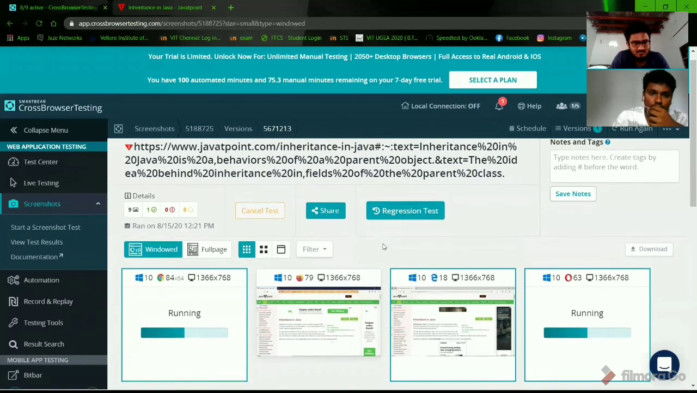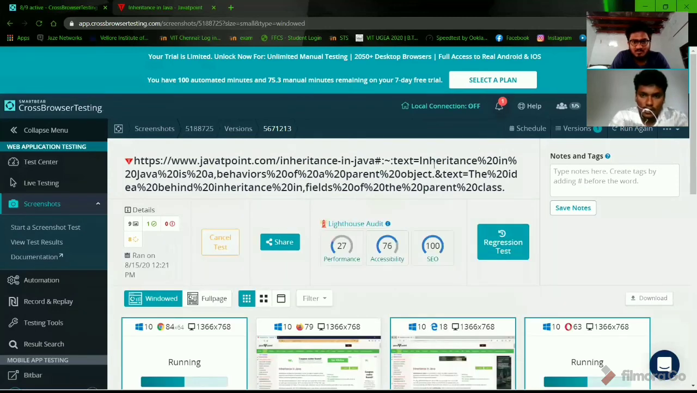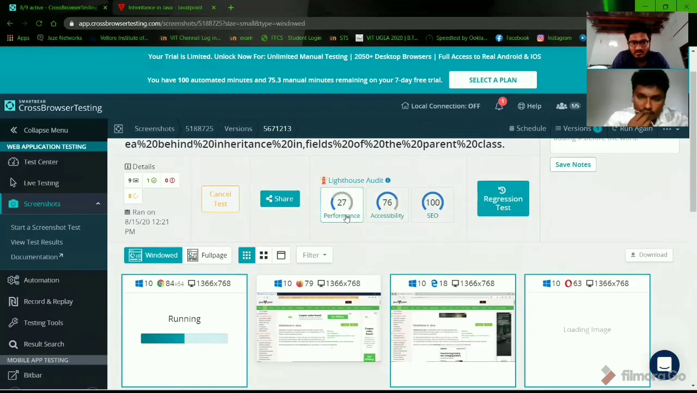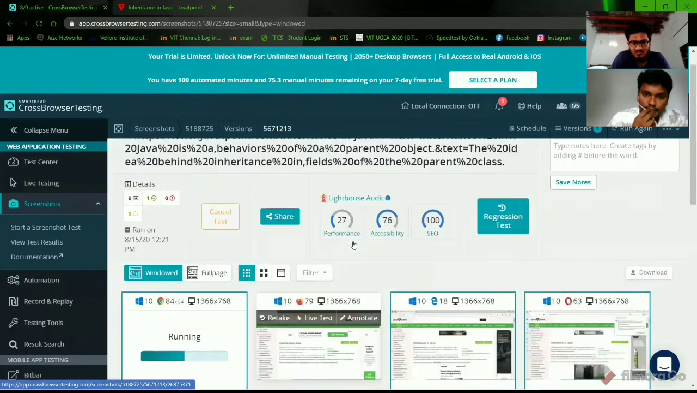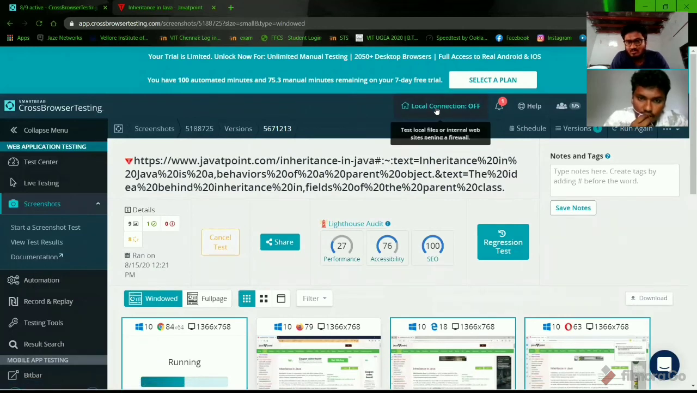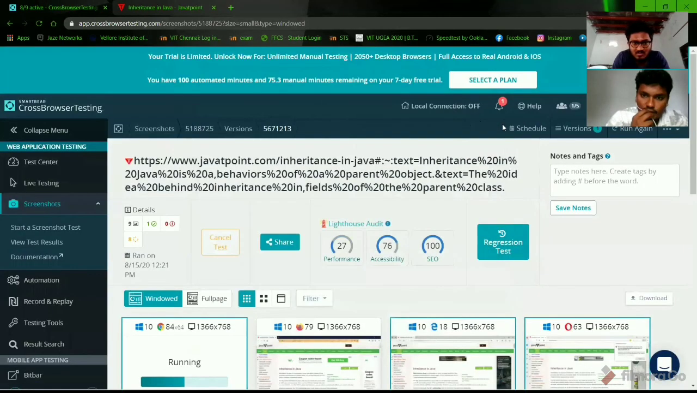I think you are very clear with the demo I gave about live testing and screenshot testing. Firstly, you can observe performance, accessibility, and SEO here. If you want to test your own web application which is available on your local connection, since this is a free trial, you can upload your local HTML files and use a proxy server. You have to enable the proxy server connection with your IP address.